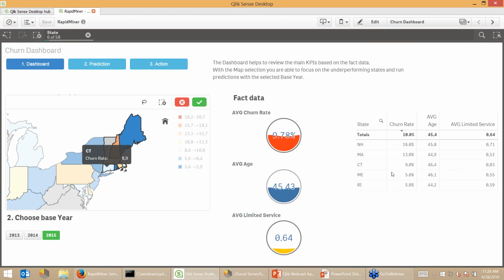You can make a selection and you can get the updated information here. Well, we have all those states here. New Hampshire actually has the highest churn rate, followed by Massachusetts and so on. The average churn rate is 9.78%. Those are typical applications, so you know about your region now. Well, I have a too high churn rate, maybe I should do something about this. But what now? What can you do really? And that's exactly where the combination of a data visualization product like Qlik and RapidMiner can kick in.